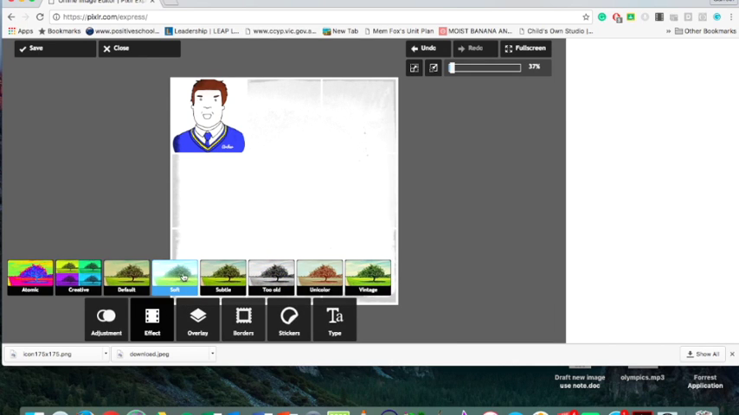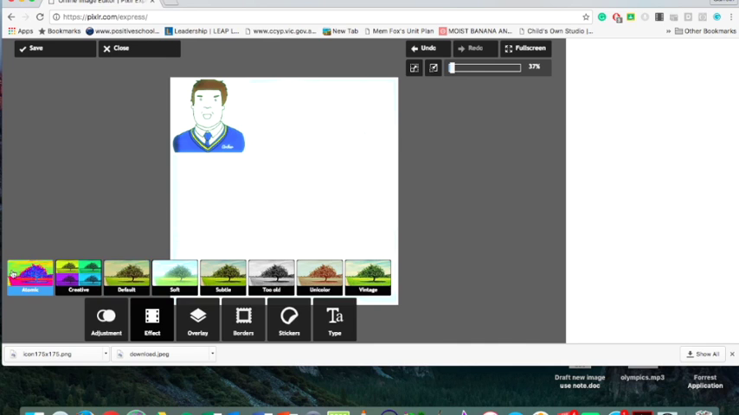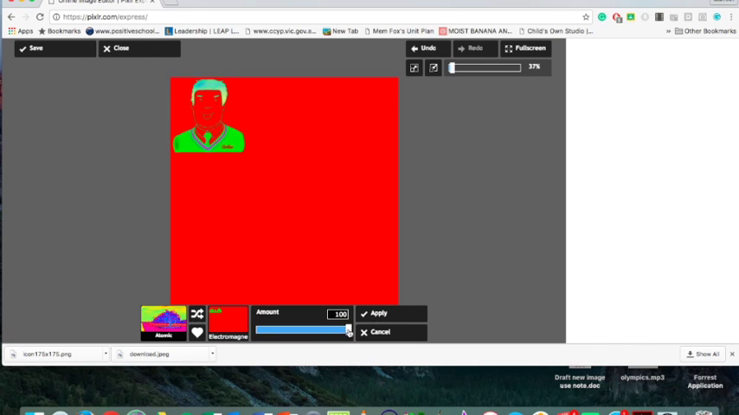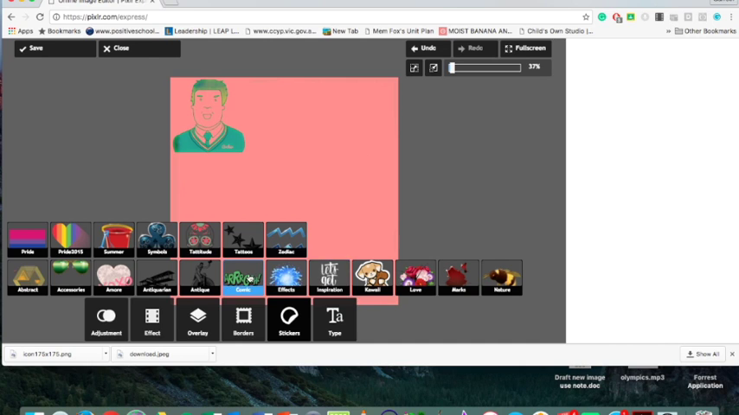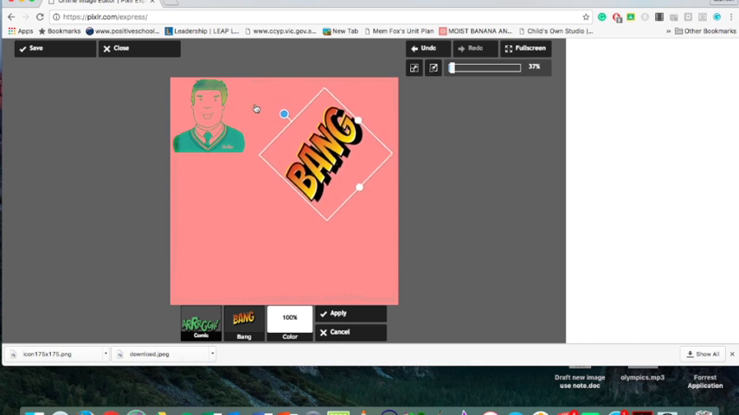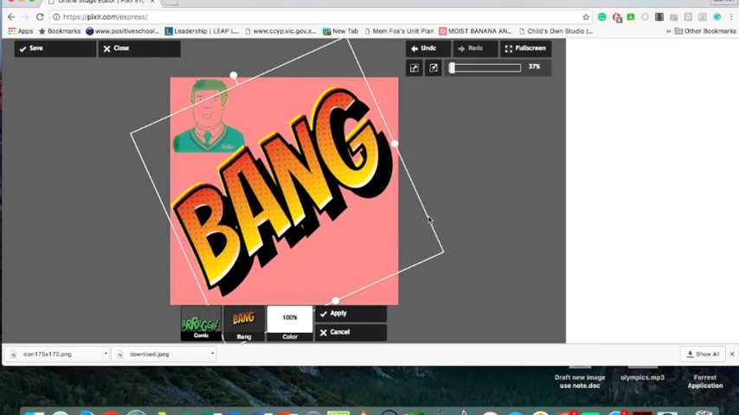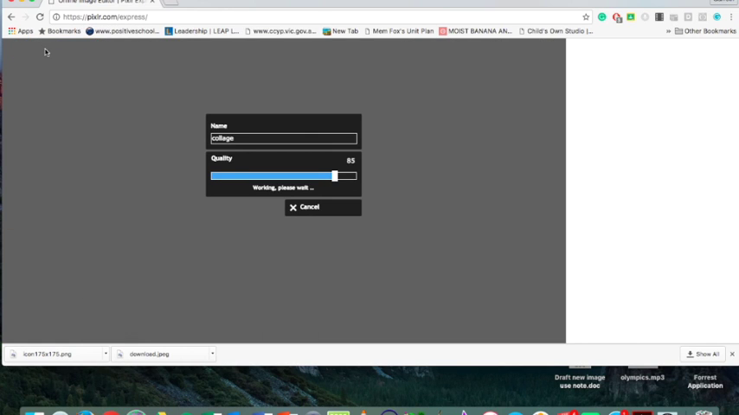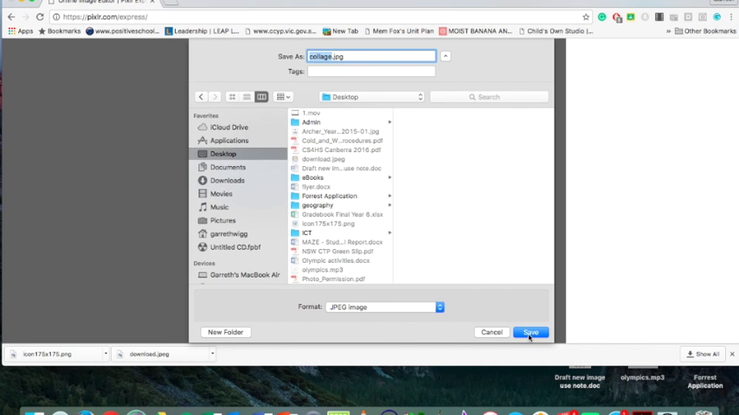Go back to effects, soft, apply. Atomic. It's a bit crazy. It's a bit harsh on the old eyes too. So apply it. So there's plenty of stuff to play with here. Put little images on. Simple as moving around. So once that's done, you can save your image. Save it, and then when you've done that collage, download it back to your computer.